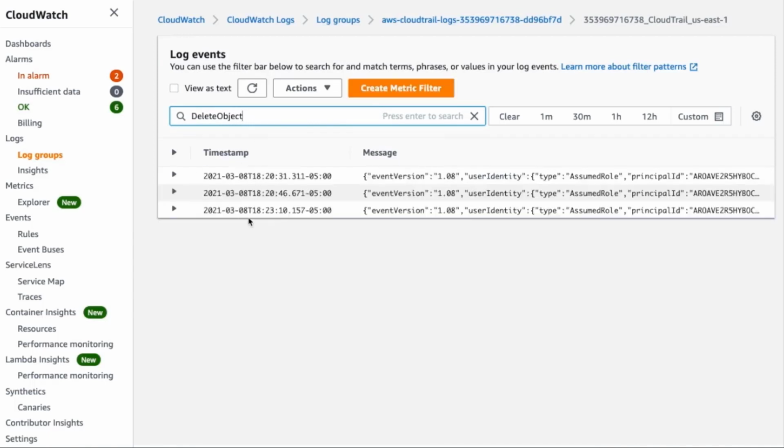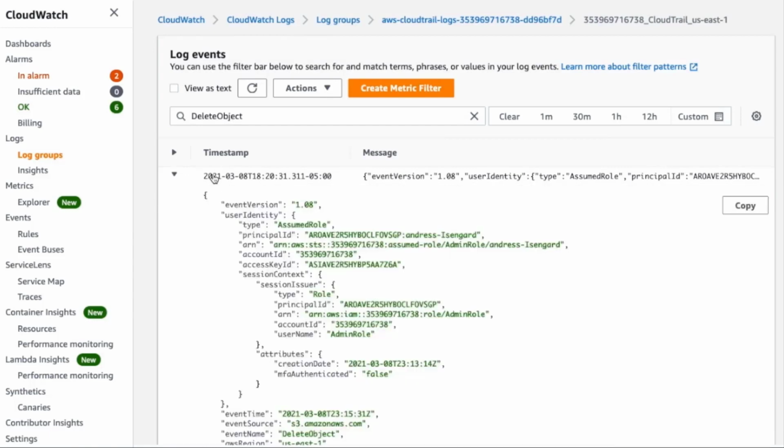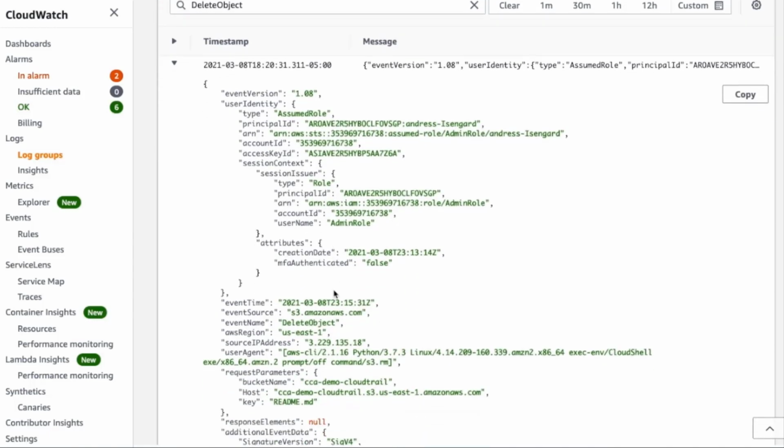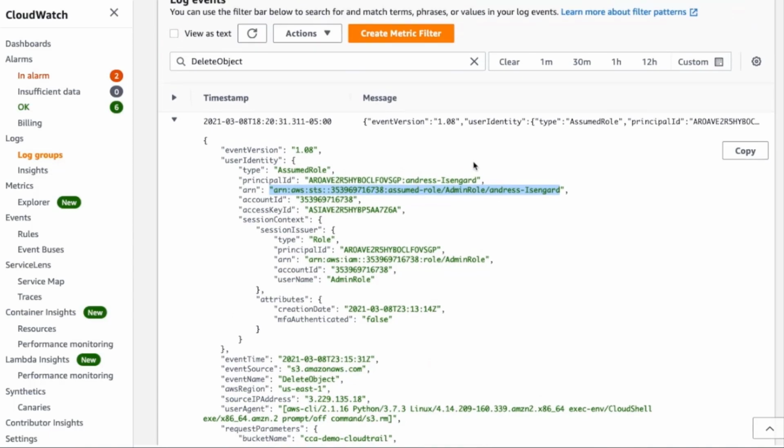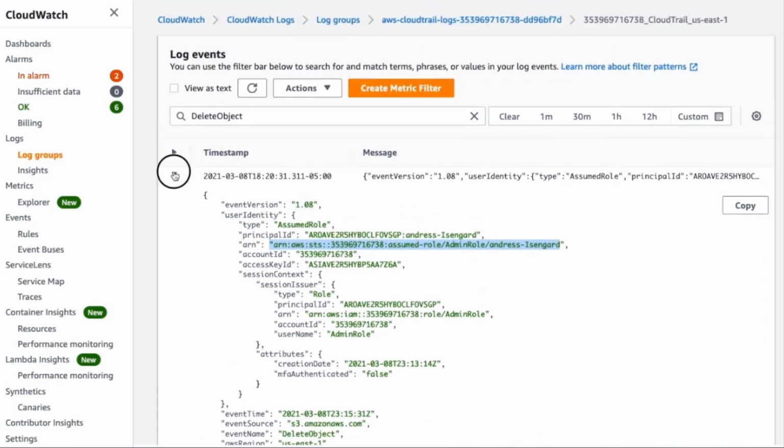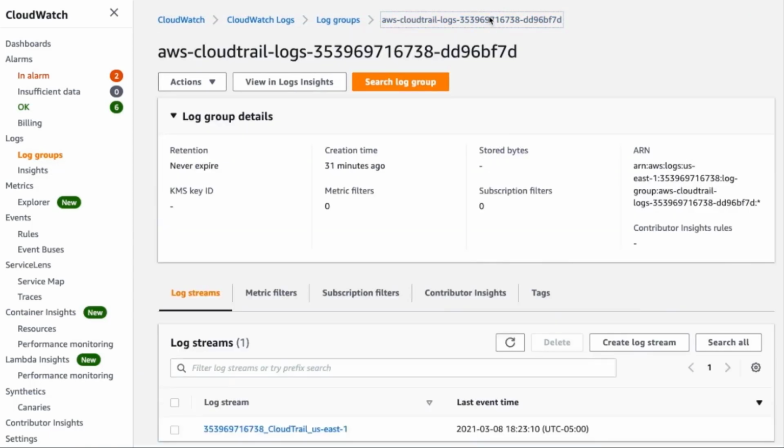And immediately I get some information here about the API calls to delete object that was done on that S3 bucket. I can see here that at this specific time, there was a file that was deleted. The name of the file was readme.md. And who did it? I have the information of the person that actually did it. So this is, as you can see, very powerful to track any sensitive operations that were done on your file.